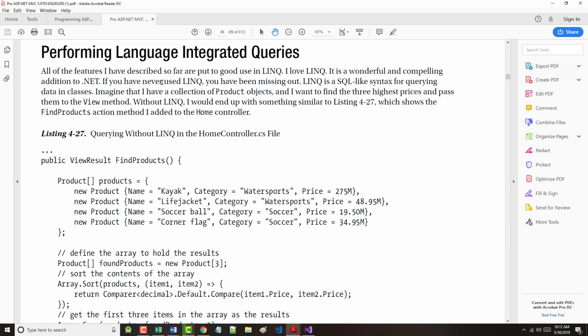It says all of the features I have described so far are put to good use in LINQ. LINQ, the author says, is a wonderful and compelling addition to .NET. It's an SQL-like syntax for querying data in classes. So what does that mean? That means what you're able to do with LINQ, which is a Microsoft product, is go in and write SQL-like queries and query information that's not necessarily in a database.